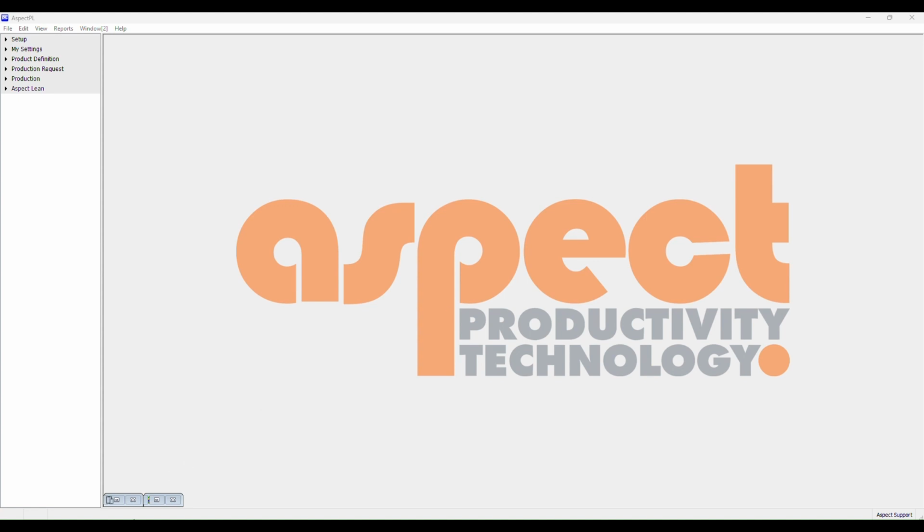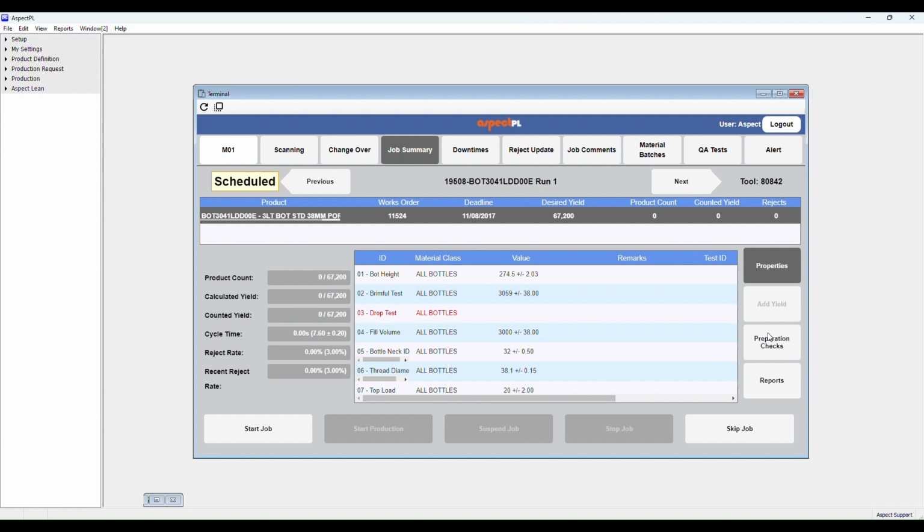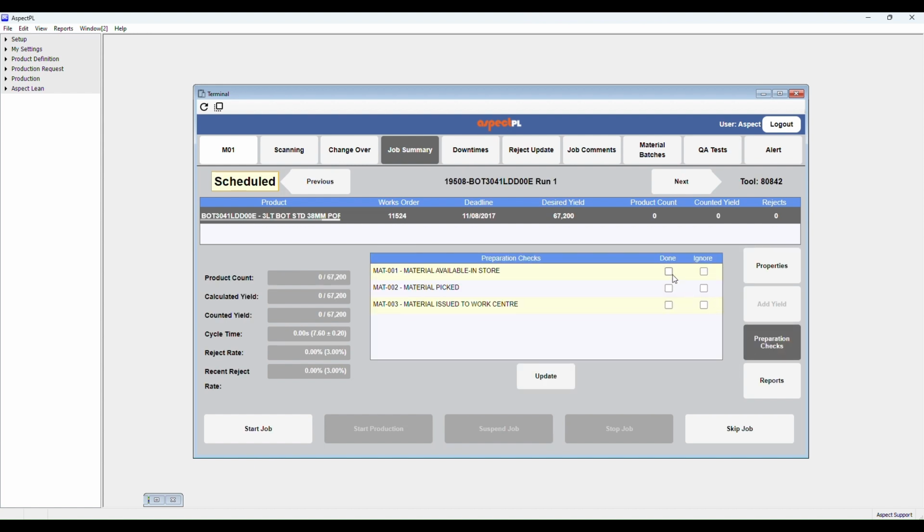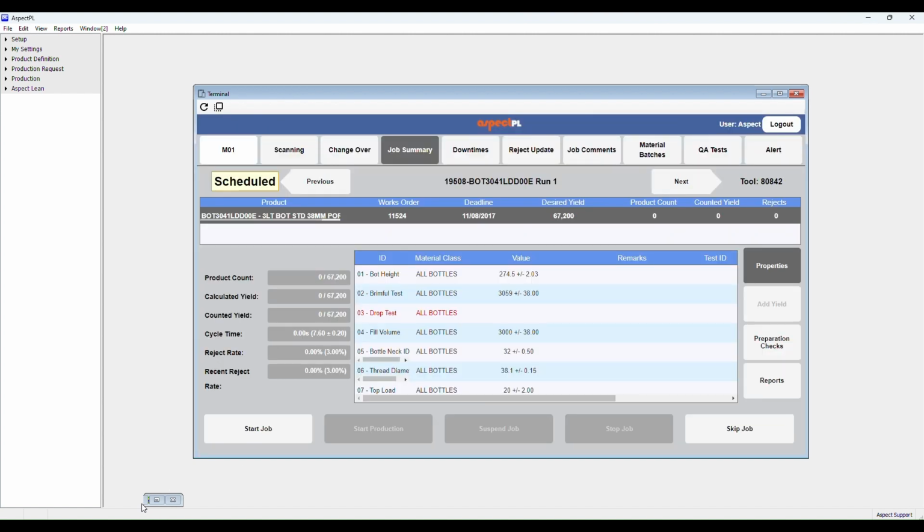On the side of the tablet, we will find the preparation check button. Once selected, we will see all checks in the middle of the tablet. Checking off the status of each preparation check will change the color of the bar on the scheduler.